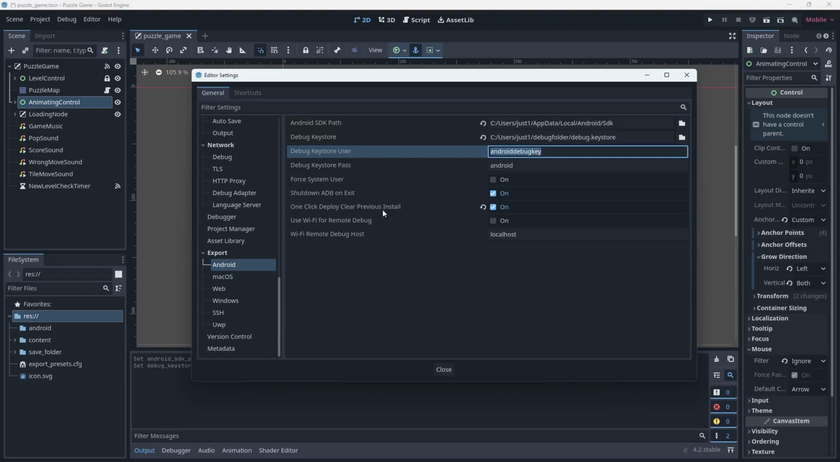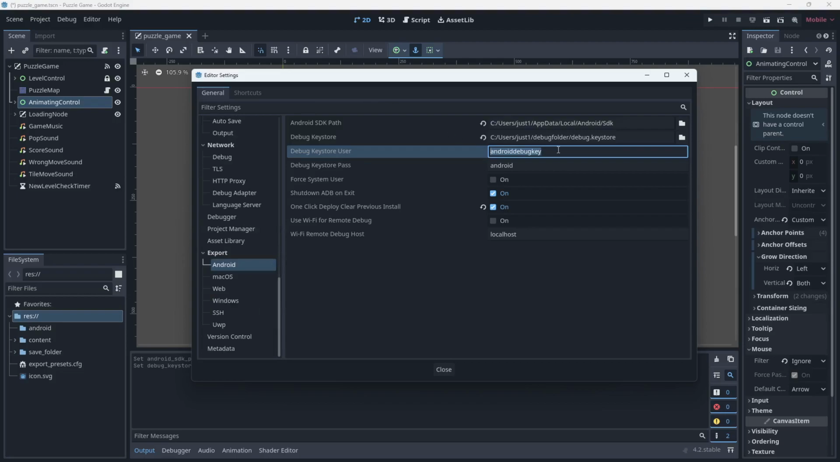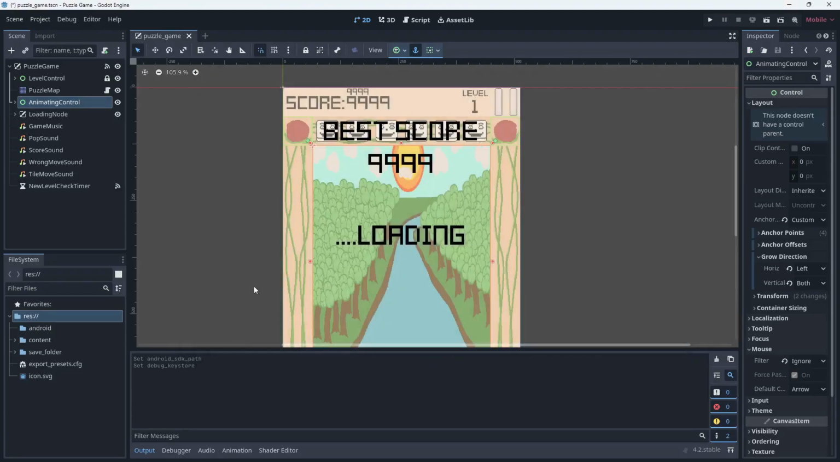I usually use this one-click deploy clear previous install. That way it will erase the one that was already on there. For some reason, if you don't do that, even when you're testing it, I think it runs pretty buggy afterwards. There's another setting up here that we'll have to set. Oh, no, not here. Actually, I'll show you how we set it when we go out here. First, let's save it.